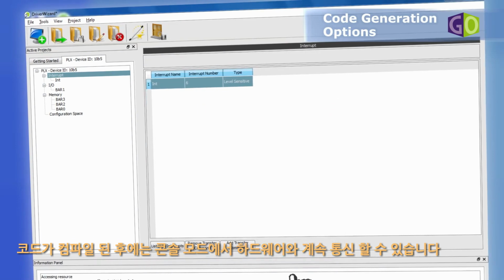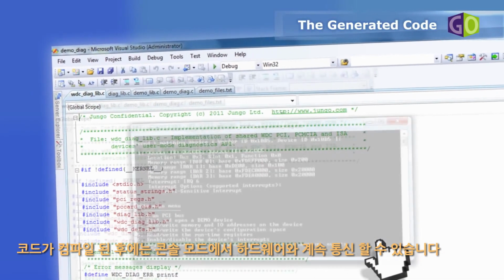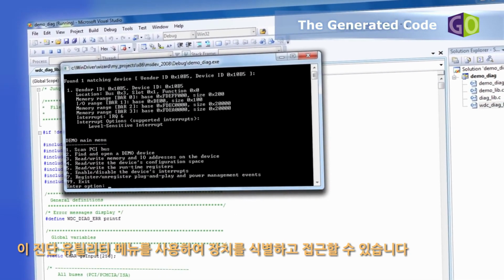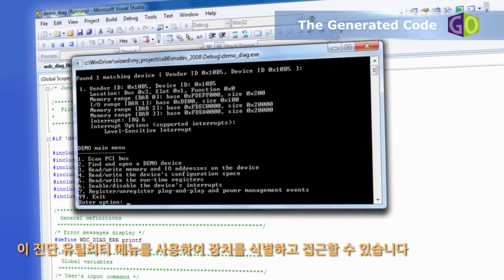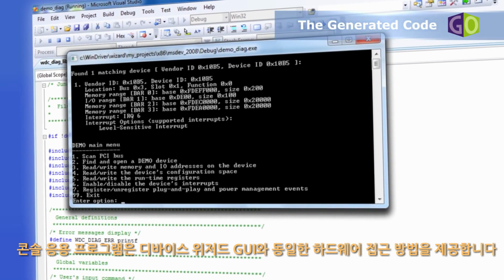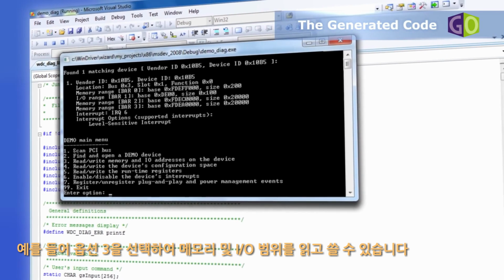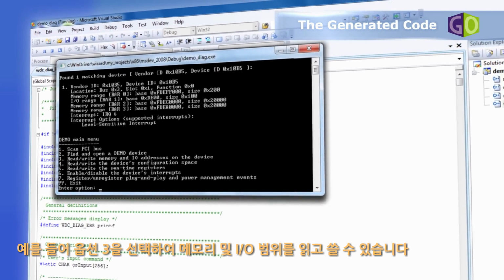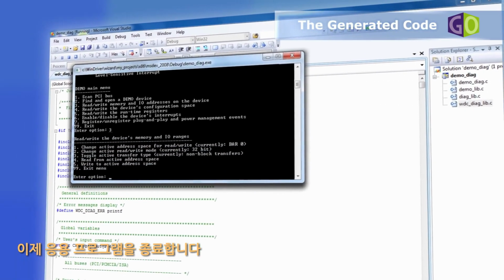After the code has been compiled, you can continue communicating with the hardware in console mode. Note that the device has been identified and can be accessed using this diagnostic utility menu. The console application offers the same hardware access options as the GUI. So, for example, it's possible to read and write memory and I/O ranges by selecting option number 3. Now go ahead and exit the application.